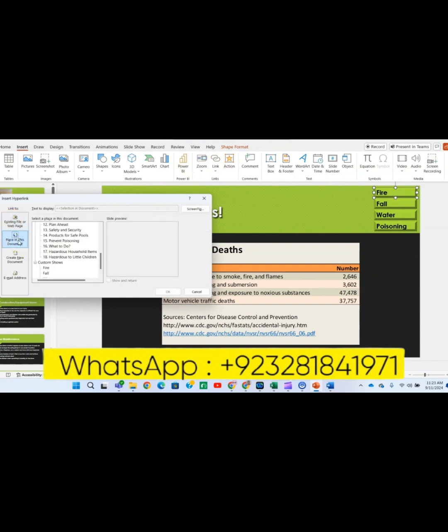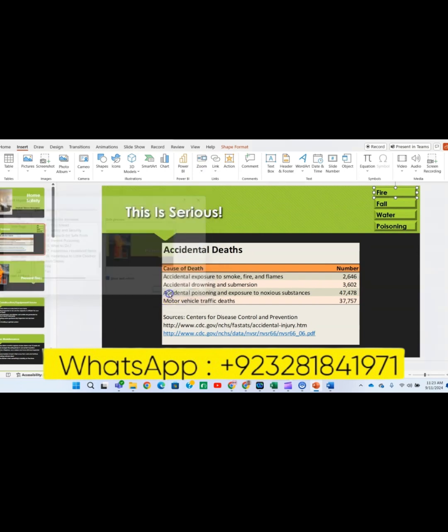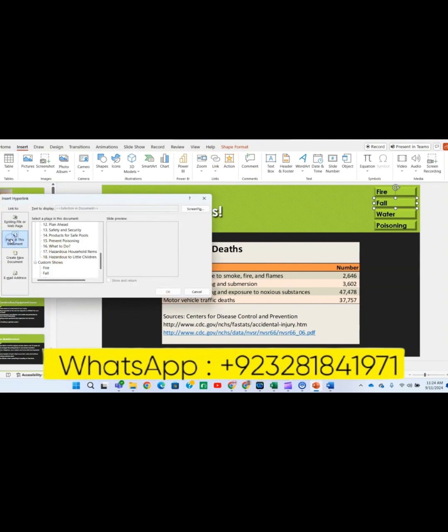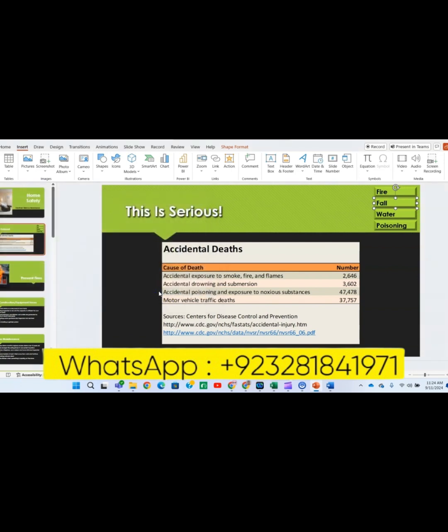Place in this document, and then select fire under the custom shows, and then select show and return, and then click OK. And we're going to repeat the hyperlink for the remaining 3 shapes, fall, water, and poisoning, to their respective custom shows. So we're going to click on the fall, and we're going to go to the link, click on the top part, place in this document, and this one's going to be fall, and then click show and return. Okay, and then do the same thing for water.